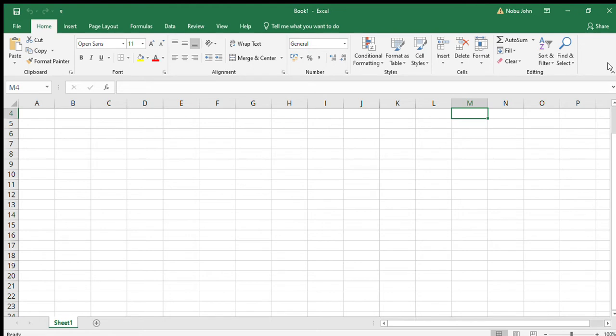Grid lines. The horizontal and vertical lines representing the rows and columns on the worksheet are called grid lines. They allow us to see and identify each cell within a worksheet. The grid lines can be turned off, but it is recommended that you leave them on.